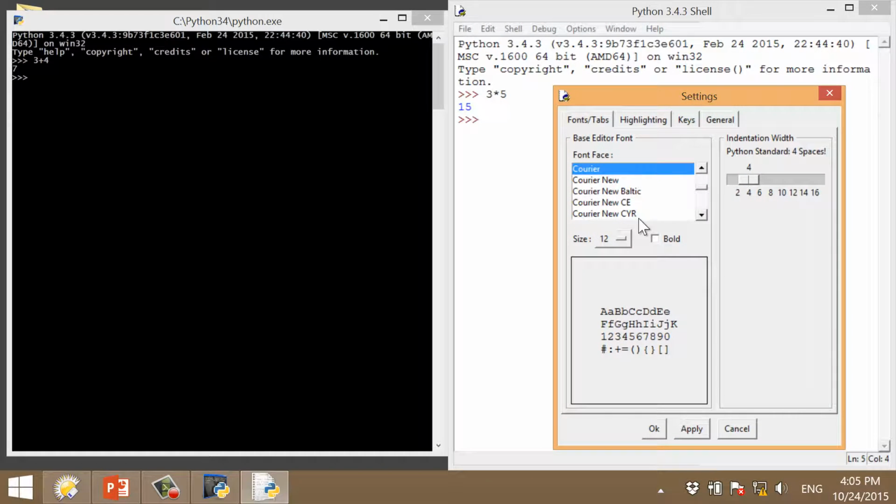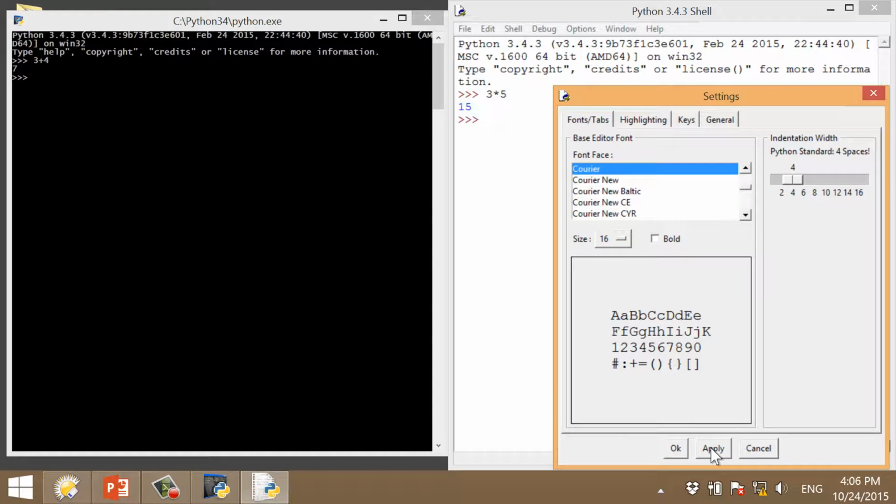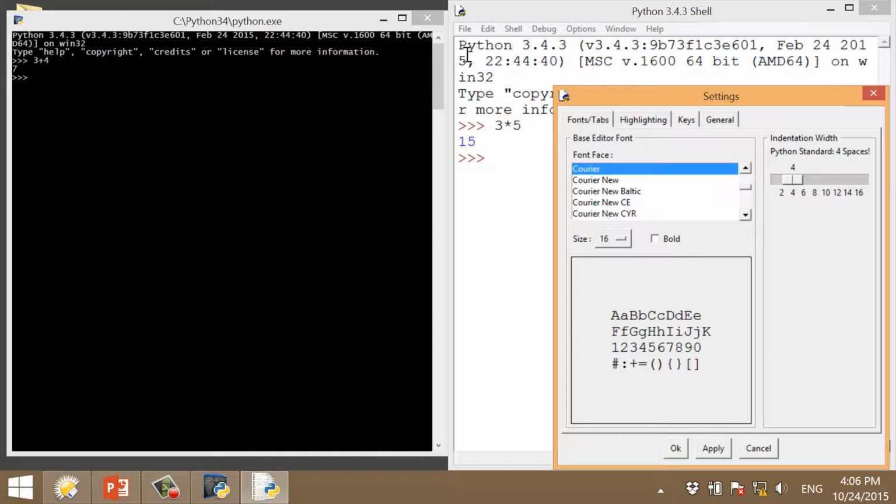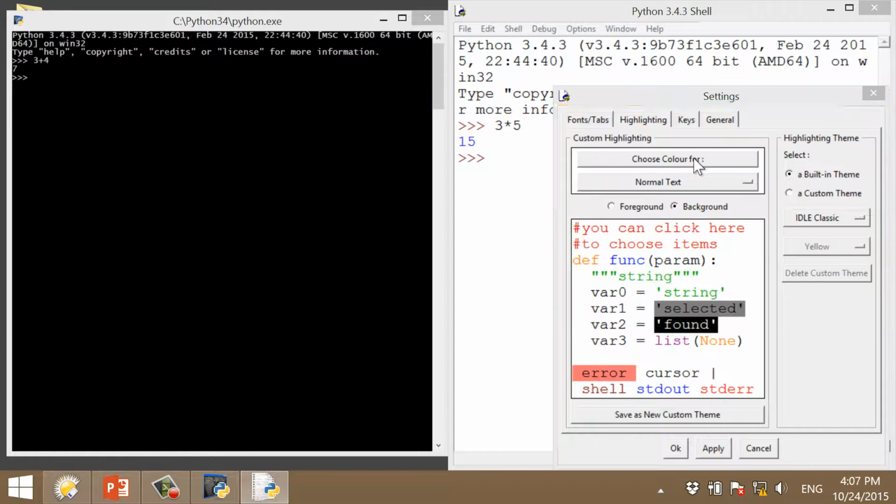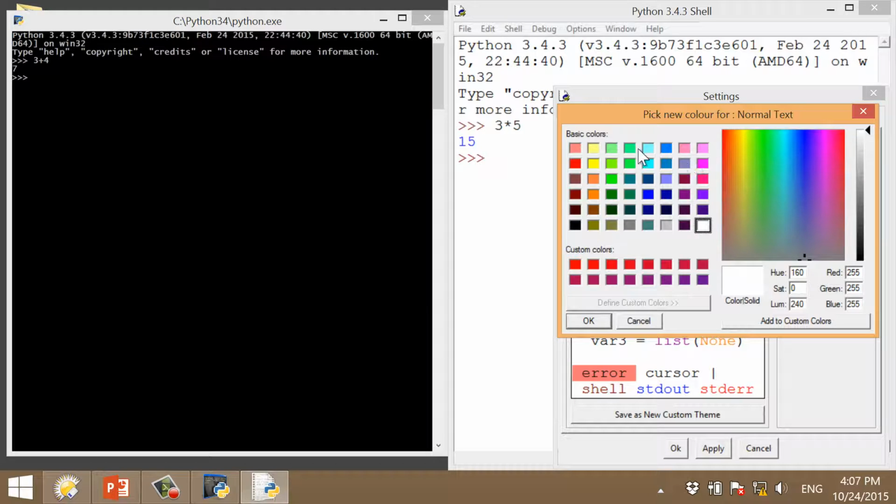This dialog box allows you to change the font size and the font type and the background colors and the properties of your window. For example, if I select my font size here to be 16 and click Apply, you can see that immediately the font becomes larger. I can also change the background color of my window. For example, if I click on highlighting, choose color, and let's say I want to make the background color of my window to be yellow.